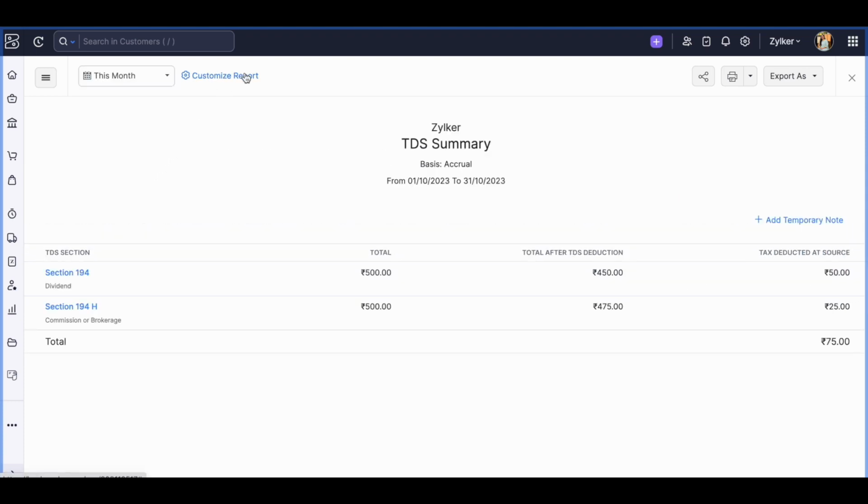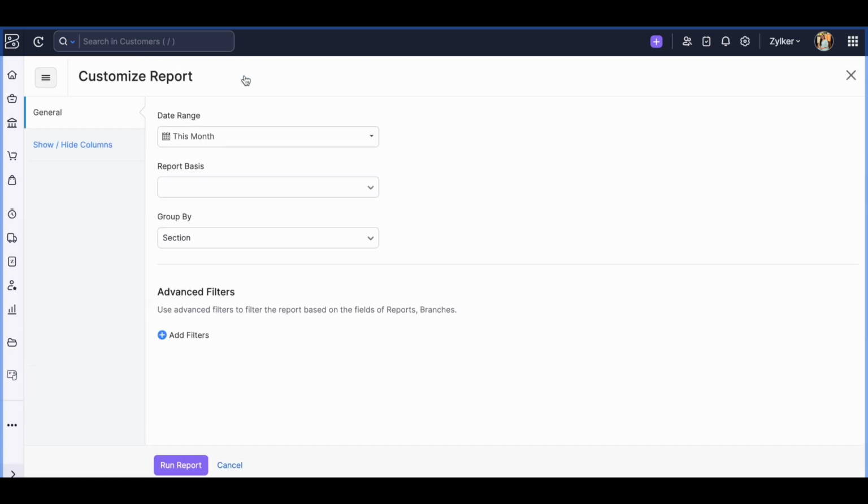This report can also be customized. Let me click on customize report and show you. Select the required date range. Again, the report basis can be accrual or cash. And also you can group it by section or vendor. Now we saw the section wise grouping. You can also select it based on vendors.